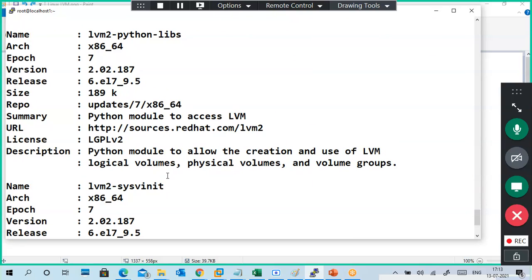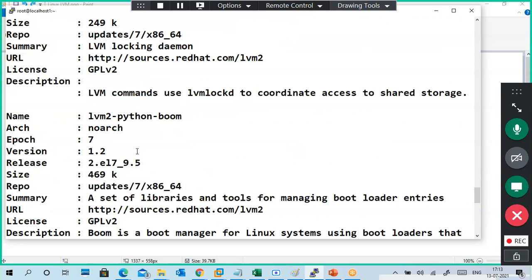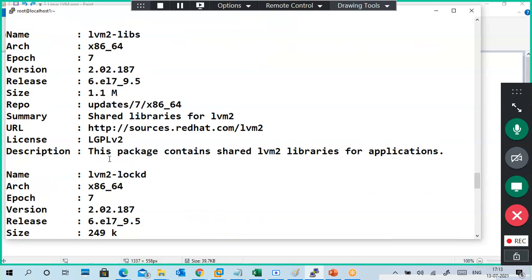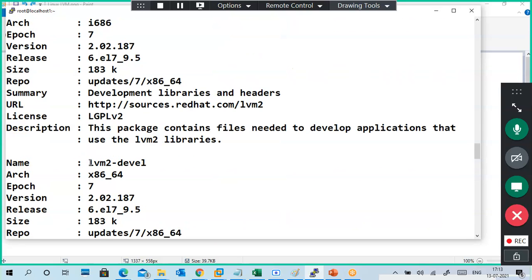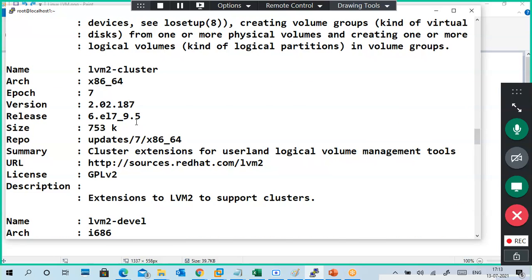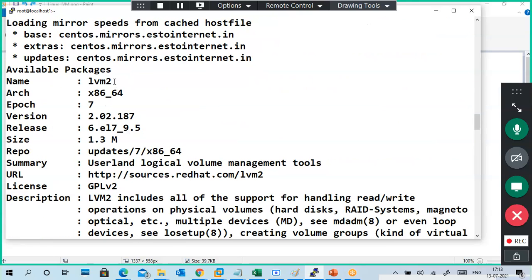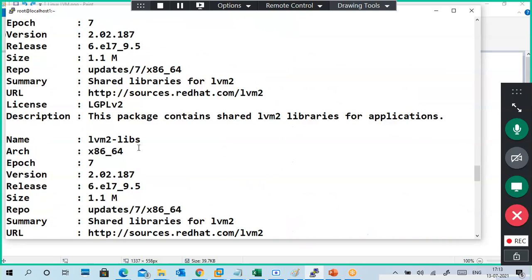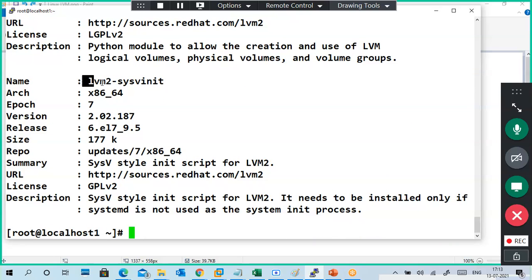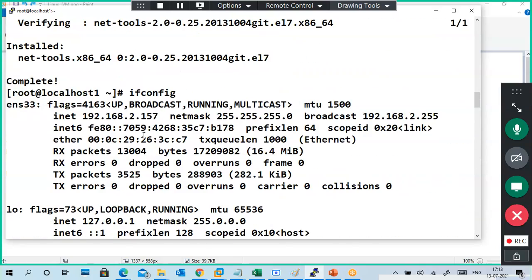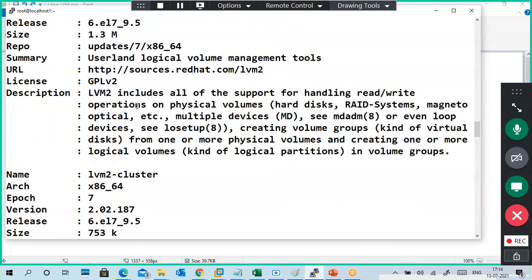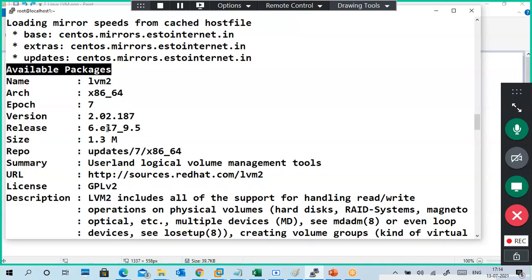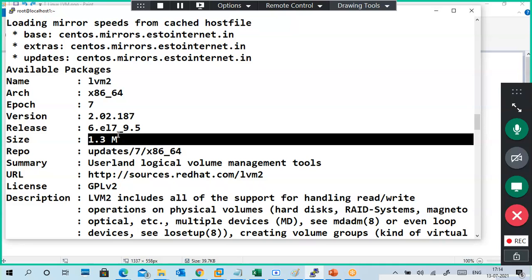Now you can see it is an LVM package: LVM Python, LVM, lockd, LVM2 libs devel, like that. It is showing LVM2 related. This is the LVM package. These are other packages with the LVM extensions. If it is showing as an available package, it means this package is not yet installed.